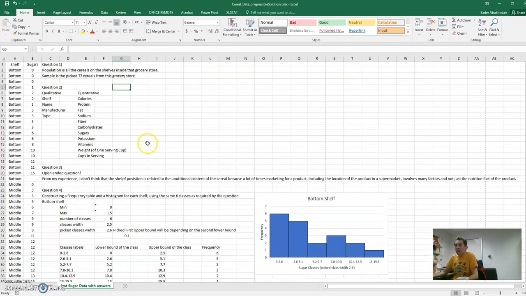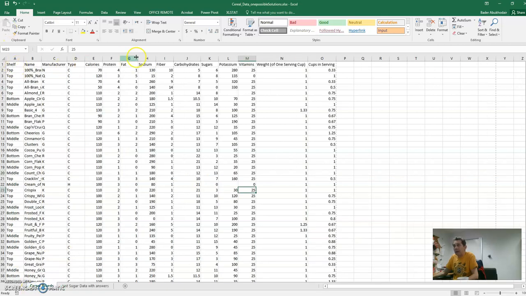Okay, so next question, it says what is qualitative and what is quantitative. If you notice over here, just to go back, you have a lot of data. The qualitative data is the shelf, the name, the manufacturer, and the type. The quantitative data is the data with numbers that make sense. What are the numbers? The calories, because you can count the calories, you can count the protein, the fat, the sodium, the fiber, the weight, the cups per serving and so forth. So all these are quantitative, from calories to cups per serving, and the qualitative ones are from shelf to type.